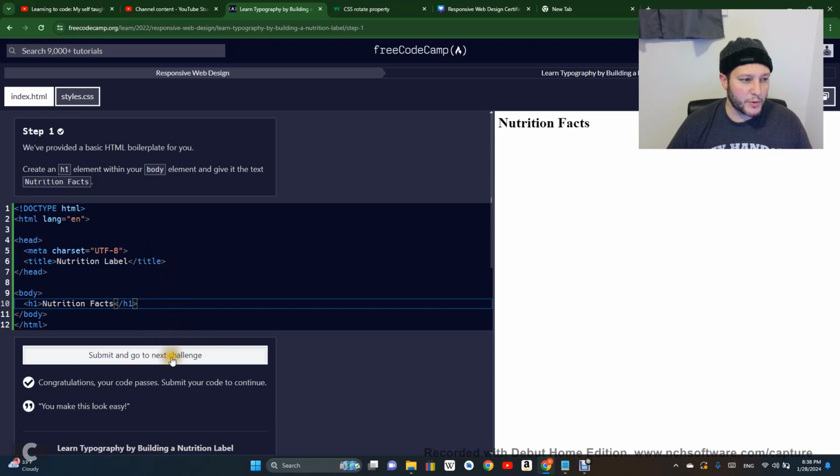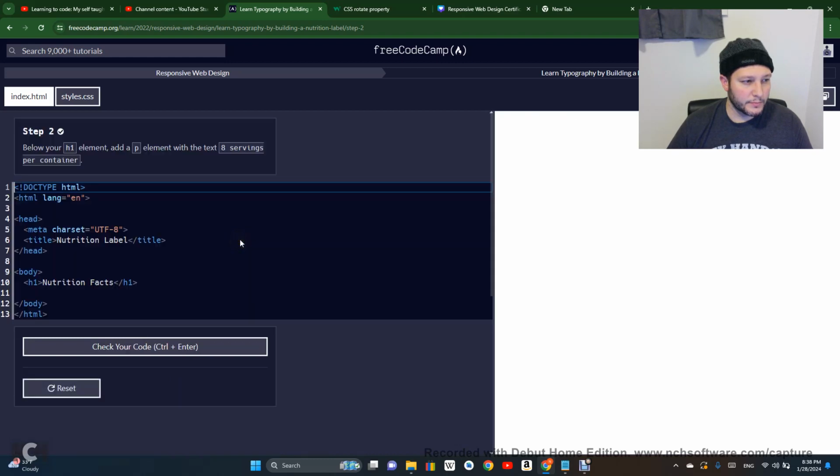All right, that's it for step one. On to step two. Below your H1 element, add a P element with the text 8 servings per container.